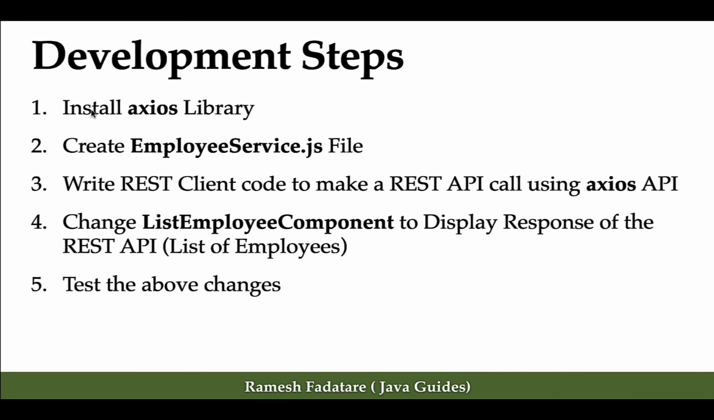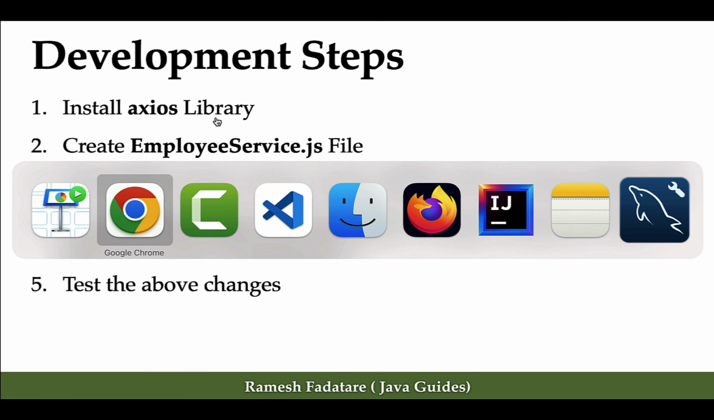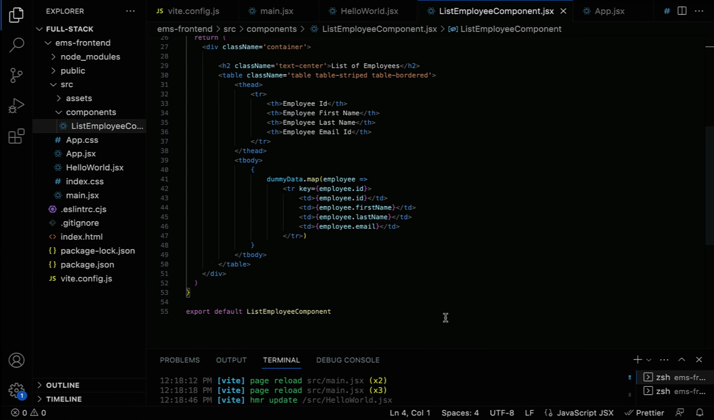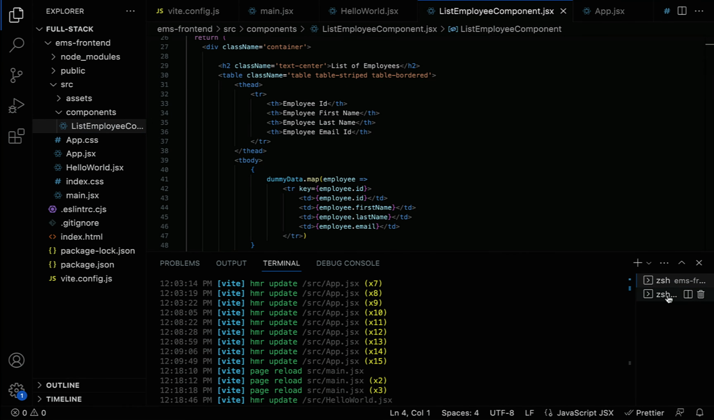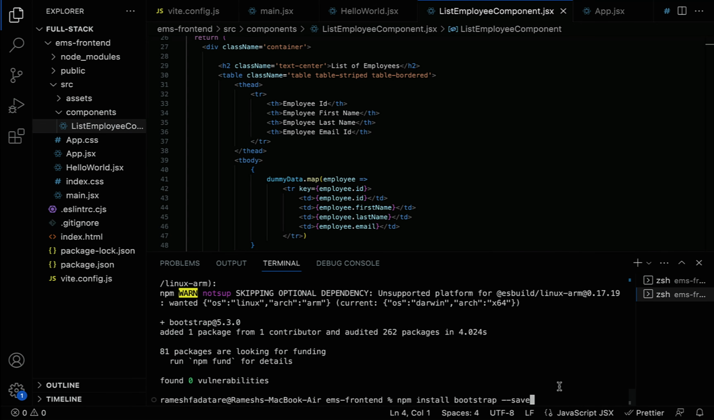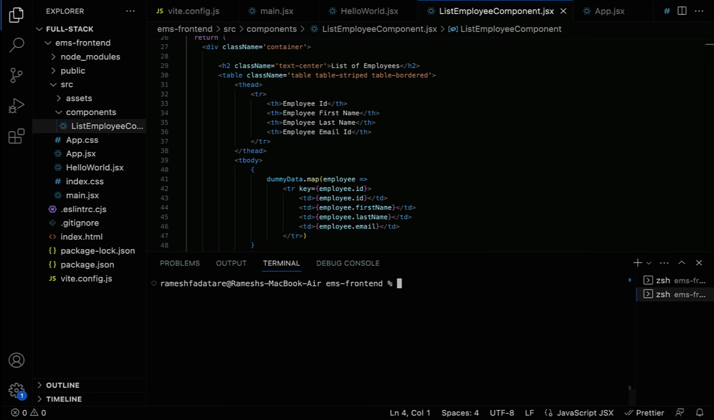So the first step is to install the Axios library. Let us go to our VS Code and first install the Axios library. Go to the terminal over here, go to the second terminal, and let me clear the terminal first. In order to install Axios, we have to use the command npm install axios --save. This is the command that we use to install Axios. Just hit enter.